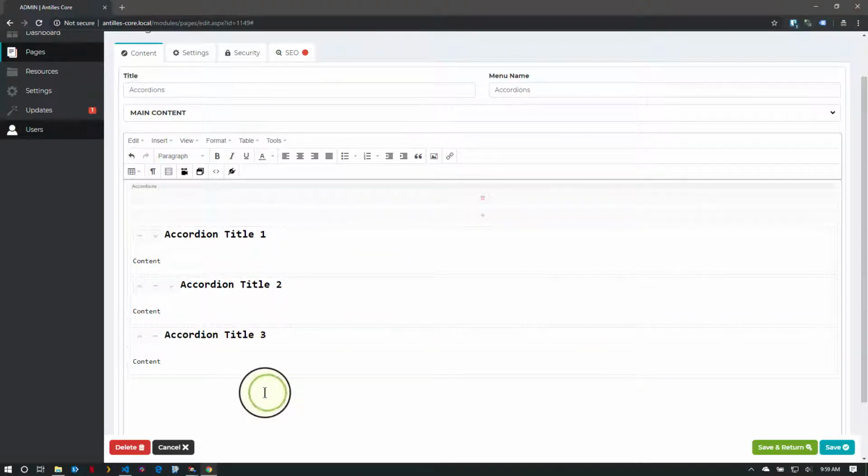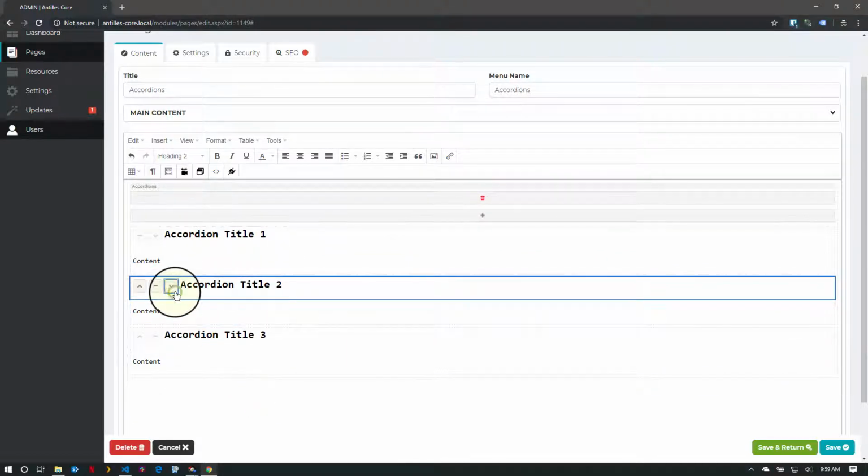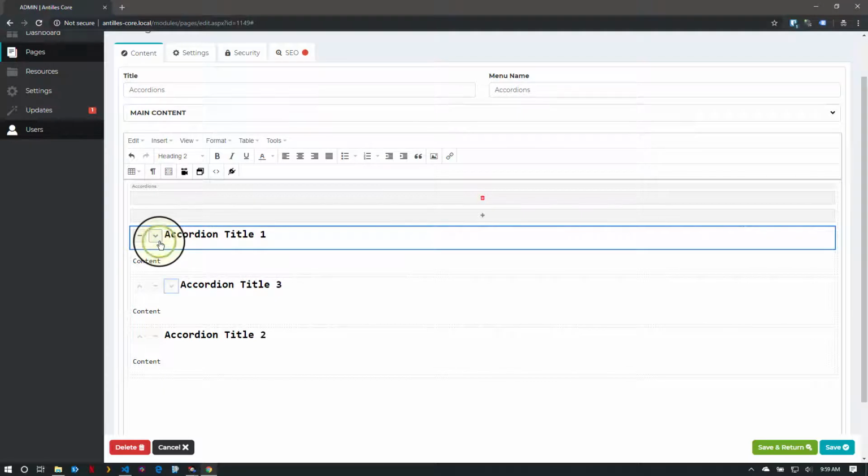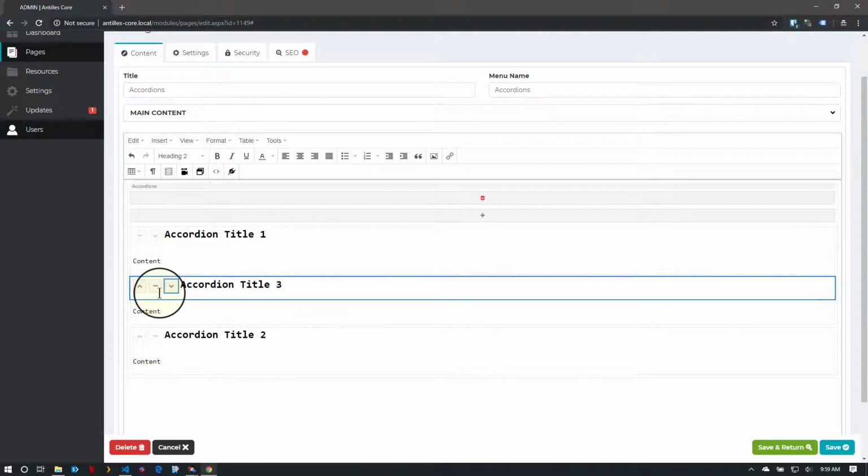Within the accordions, you can rearrange them by moving them up or down. Move up will move the accordion above the previous entry. Move down will move it below the next entry. Click the hyphen to remove an entry.